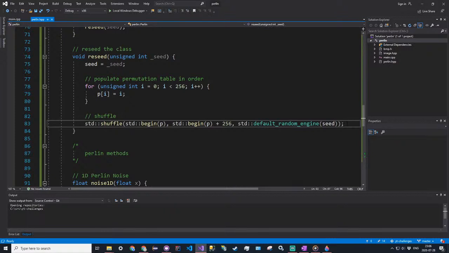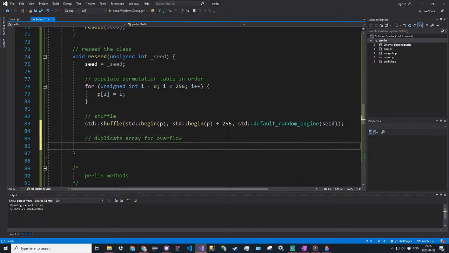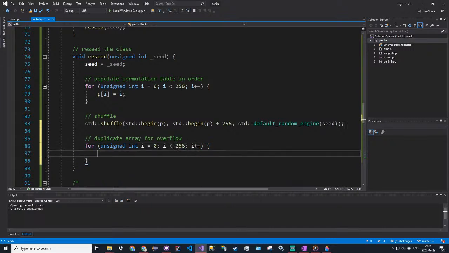And then now we want to duplicate the array for overflow. The way to do that is just for unsigned int i is equal to 0, i is less than 256, i plus plus, P at 256 plus i is equal to P at i.